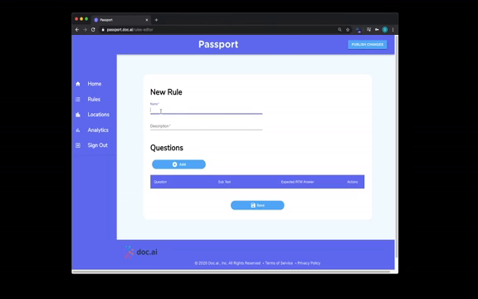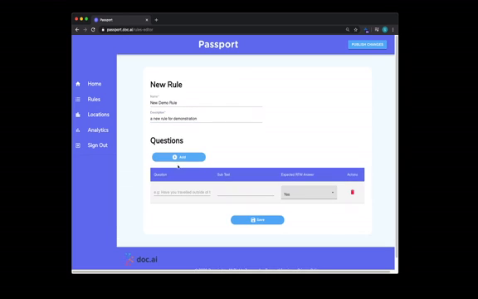We'll call it New Demo Rule. Once creating a new rule, you can add a series of questions to it. For example, have you had a fever in the last few days? You can ask the question and then what the expected answer should be. We would expect the answer to that to be no.